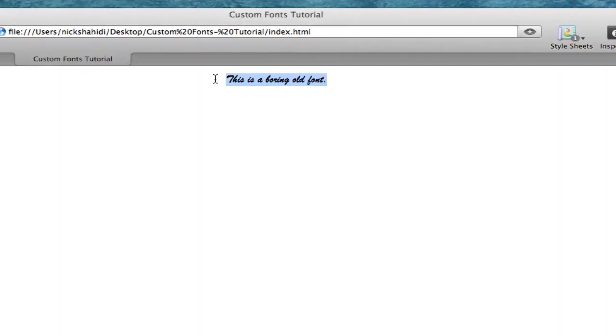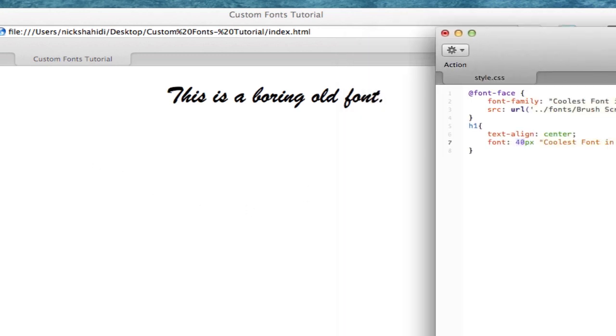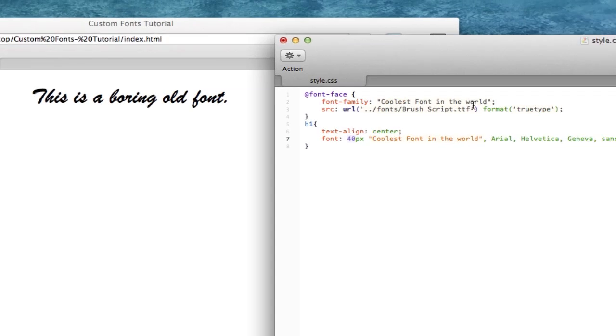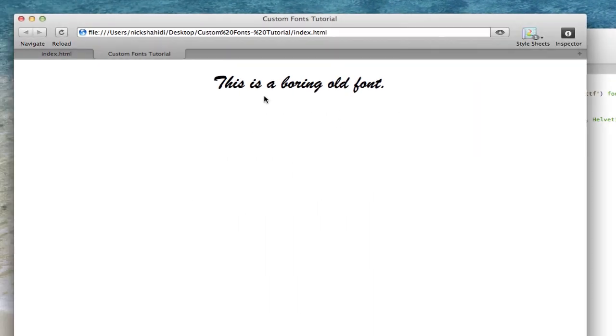You can see that the custom font has been working, has been enabled. So essentially we can go ahead and make this 40 pixels, and you can see it's bigger. And also, if you want, for obvious reasons, you can change the name to Brush Script. And obviously now it doesn't work because it thinks the font that we're calling is called coolest font in the world. So we have to now change that to Brush Script. Oops, Brush Script. And now you can see that the font is working perfectly.